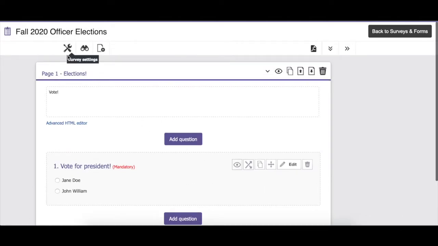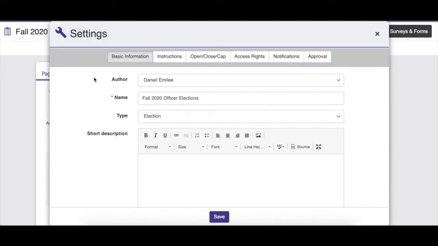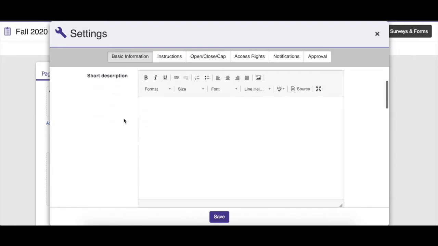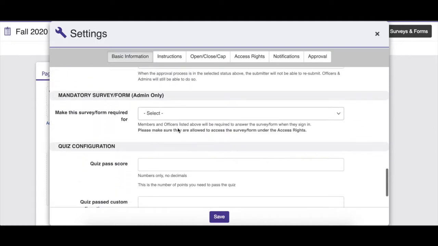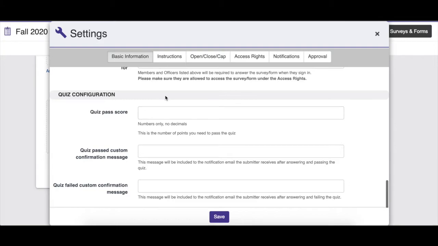Now we're going to want to go up here to survey settings. And so this is where we can see I'm the author, we have the name, we have the type. You can also do a short description, stuff like that. You don't really need to worry about workflows, and this is not a quiz.